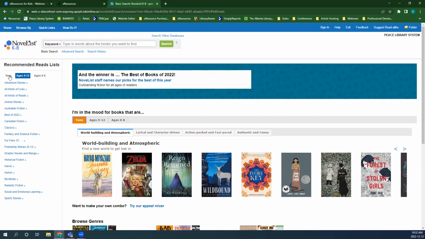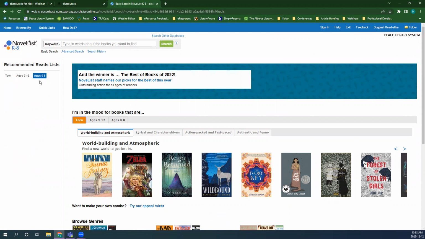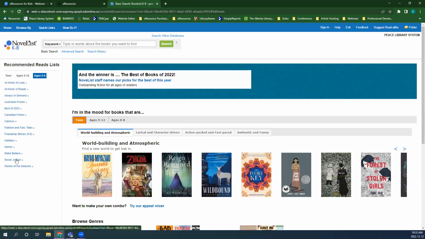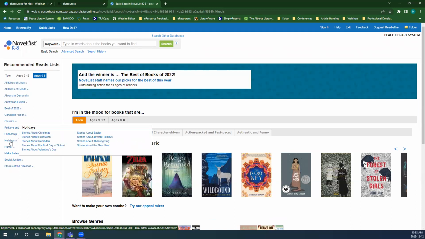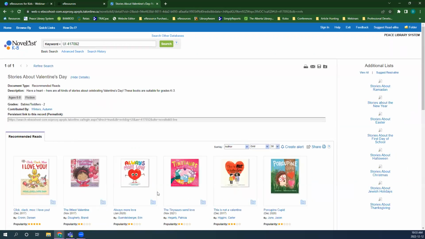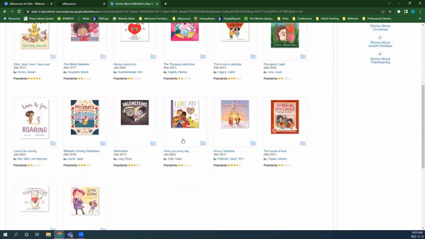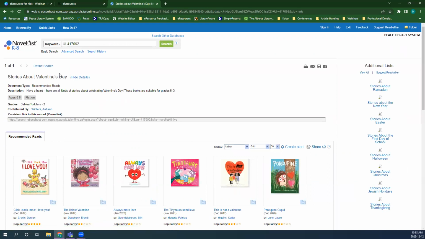So this sorts it into 3 age ranges. So teen, 9 to 12, or 0 to 8. So I would select an age range, and then it's giving me a list of categories. So holidays, for example, if I hit holidays, it's going to give me a list of subcategories. So stories about Christmas, Halloween, Ramadan, and I can select any one of these. I'm going to choose the Valentine's Day one. And when I select it, it's going to bring up a curated list of titles about Valentine's Day for that 0 to 8 age range.